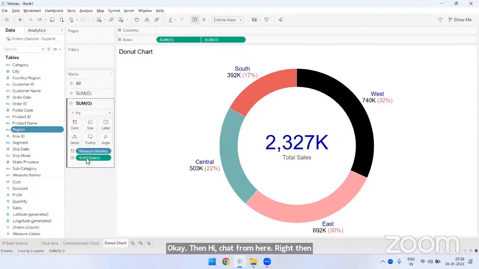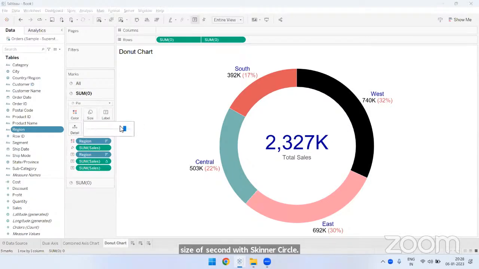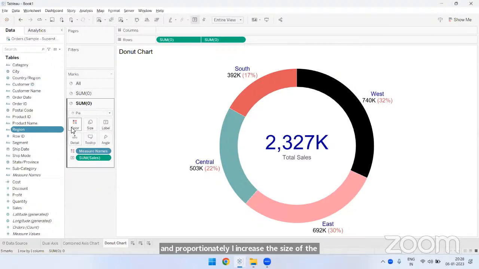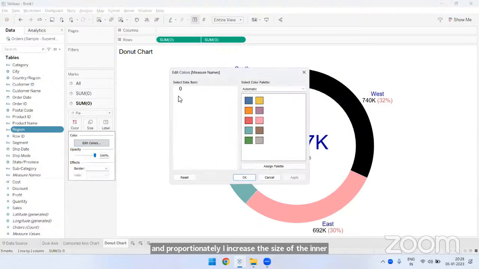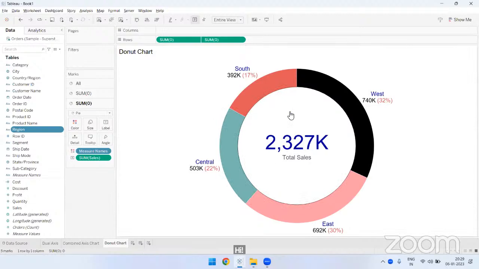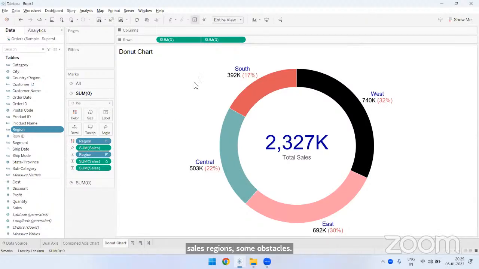Then I reduced the size of the second, meaning the inner circle. Then I went to sum of zero and increased the size of this. Then proportionately, I increased the size of the inner circle, right? I changed the color as well. So the second sum of zero that we have, I changed the color of it. White color for the inner circle, and the outer circle was blue itself as it is. And then I added the details on the first sum of zero: region, sum of sales, region, sum of sales. The rest of the thing is just beautification and adding more information.